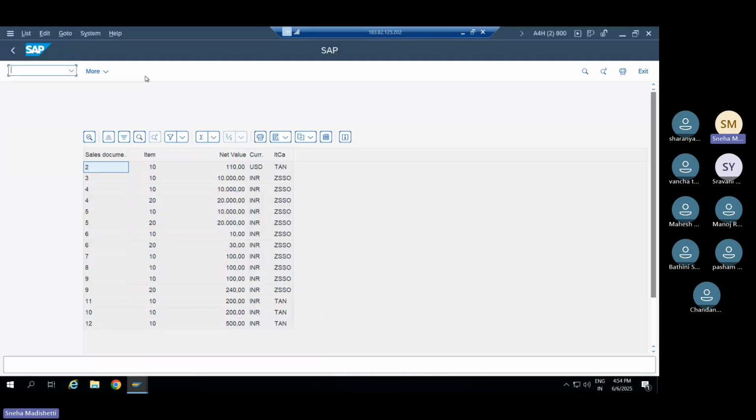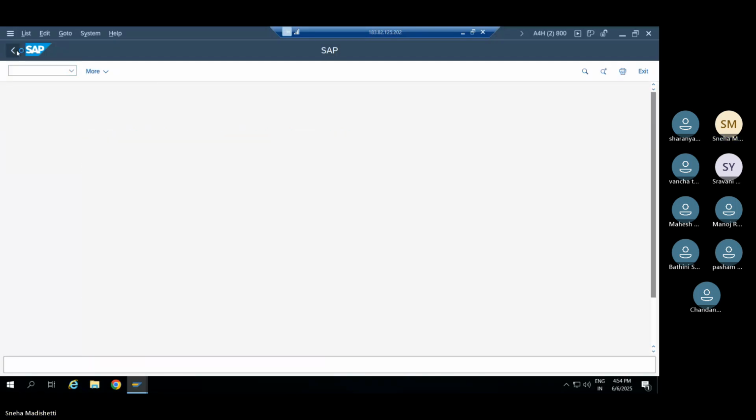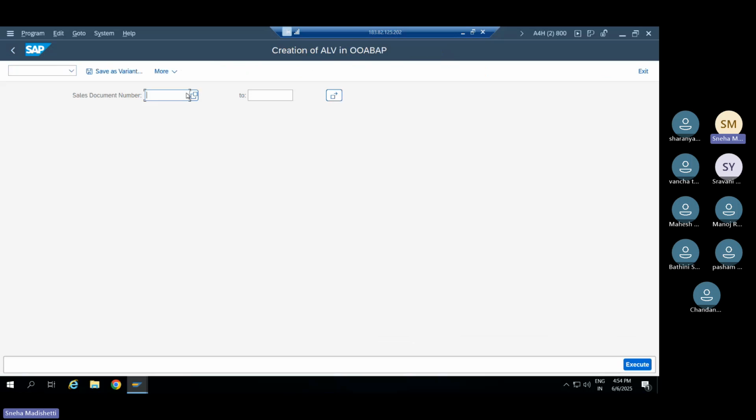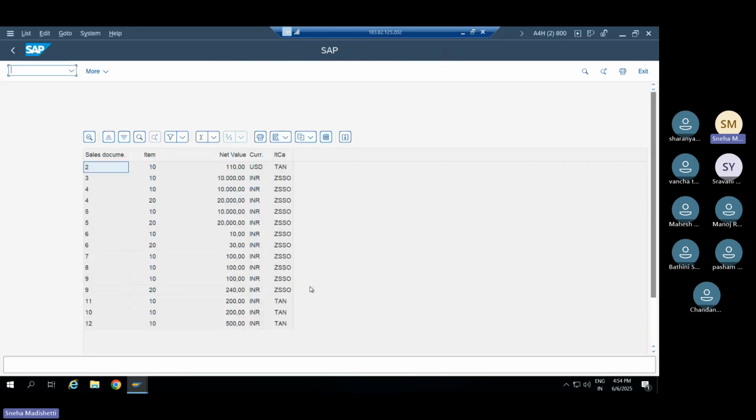Either PBO or PAI event, which is the right one? PBO, right. If the user is interacting with a button, then we write the logic under the PAI event. Always remember, just now we created the logic for the back button, where the user is interacting with a button. But right now, whenever the user passes the input and executes the report, it should appear automatically. Meaning we have to write the logic under the PBO event.